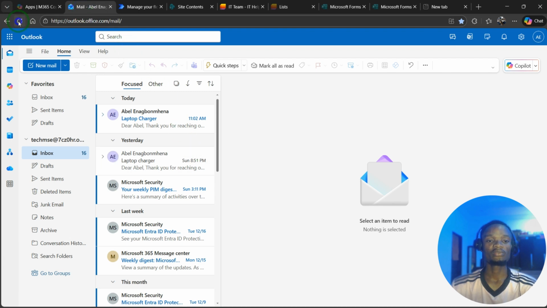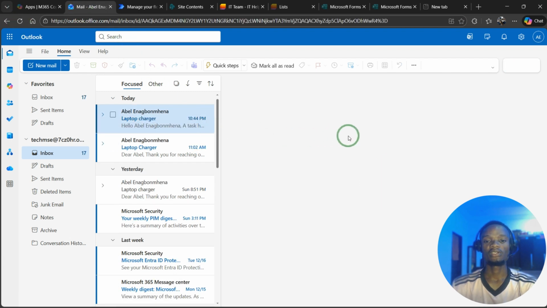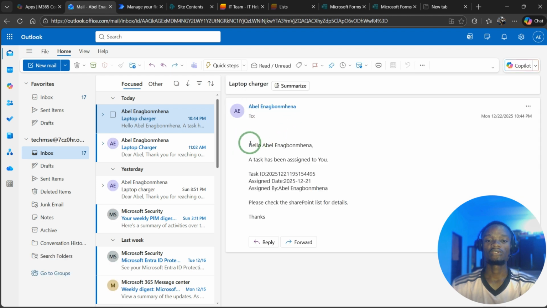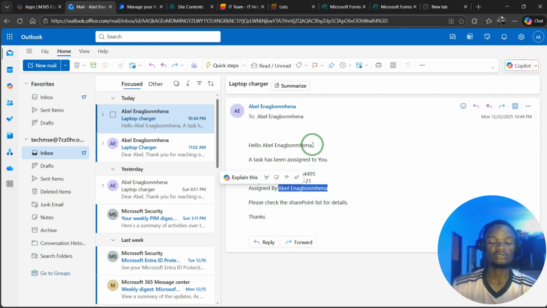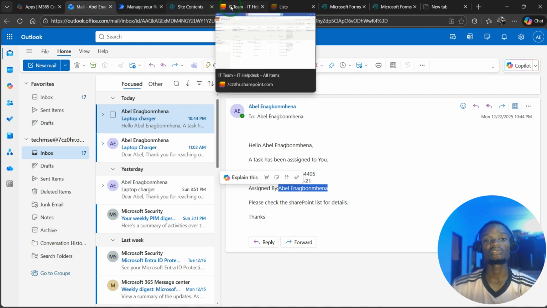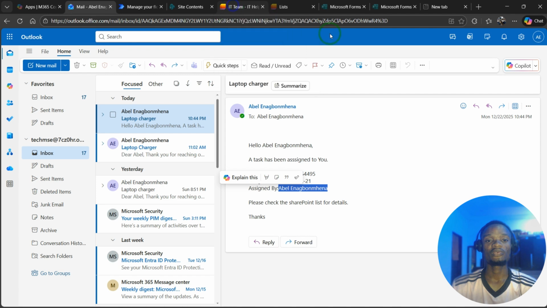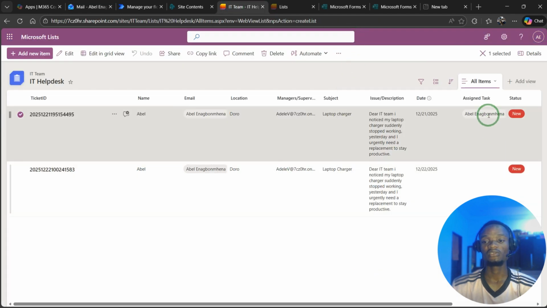So if I go back to my email to refresh, and if I open it, as simple as: hello, my name, a task has been assigned to you, this is the ticket ID, assigned by, the person that assigned it. I was the one that assigned it, so please check the SharePoint site for more details. So I get that notification that, oh, I have a task currently assigned to me that I need to go work on. So far so good. That's the first part.